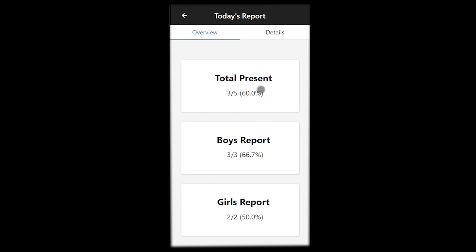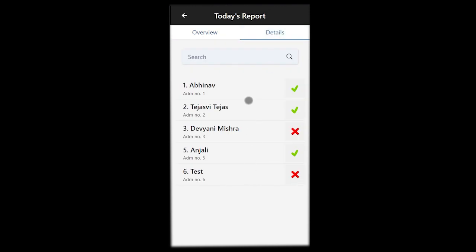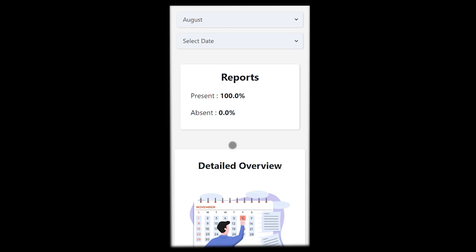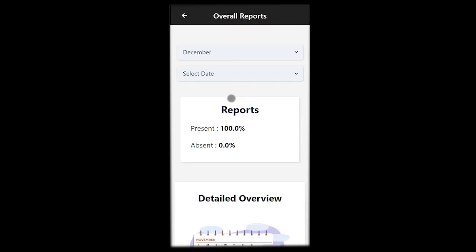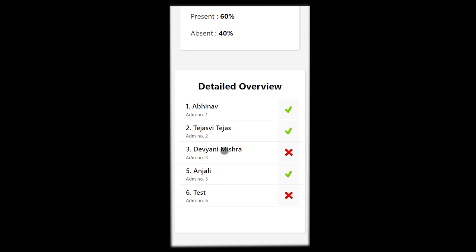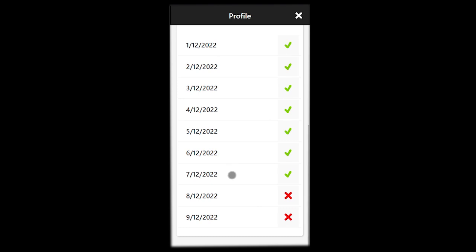In this section, the teacher can see the overview of the reports along with the complete details of the students' attendance of the present date. The last section is overall reports. This section provides the reports for the entire academic calendar. The teacher can select any particular month from the drop down to see the monthly average attendance of the class, and the teacher can also select a particular date of the selected month to see the attendance of that day.